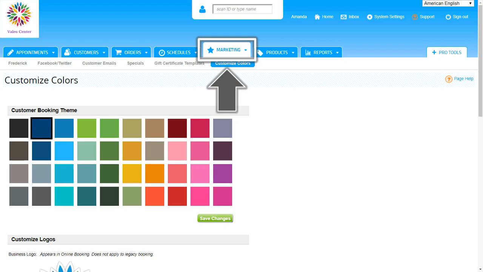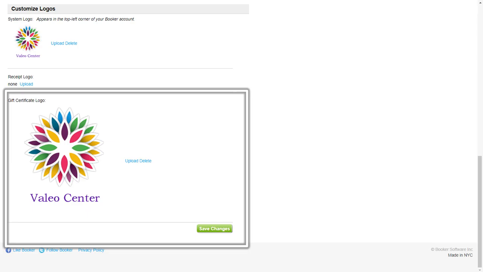Step 1 is going into the Marketing tab, into the Customize Colors page, and going to the Customize Logos section. It'll be at the bottom of this page. There's a few different logos we can upload, but the one we want to upload for this is the gift certificate logo. And just like we've gone through the options to upload images throughout this training, you have the same option from here. You'll upload it, choose the file from your computer, and then save your changes from here.